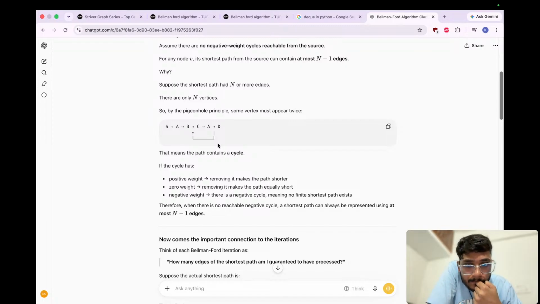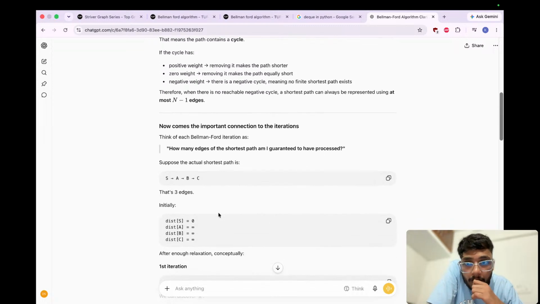what exactly are we doing? So there is a path. Now you will choose only the one which has the smaller distance. So okay, now comes the important connection to the iterations.